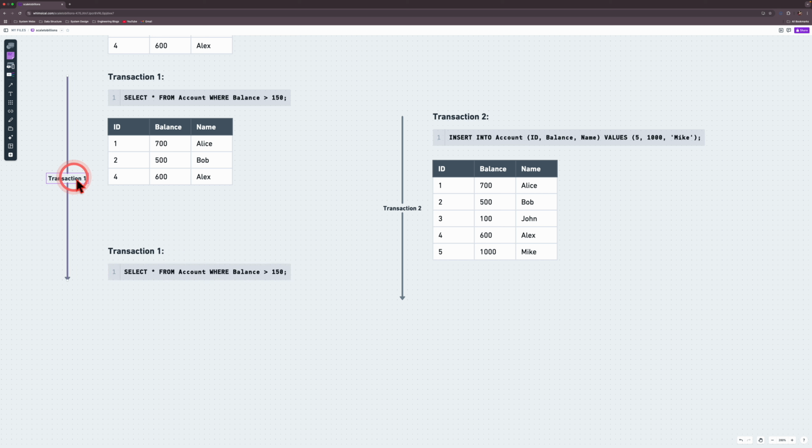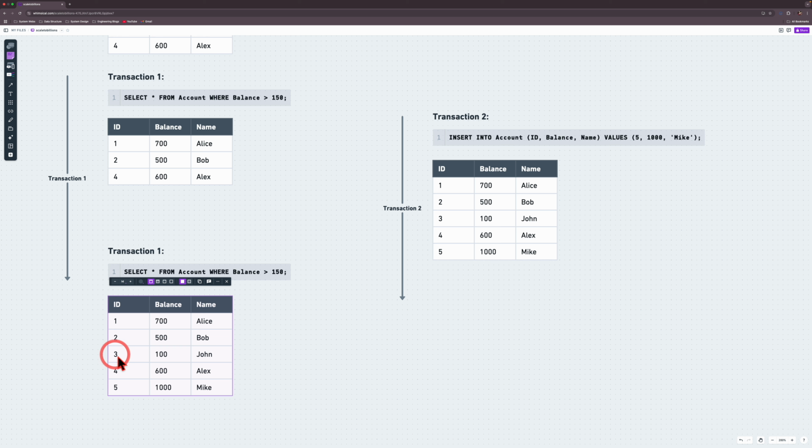Now within transaction T1, we are querying again the same query where balance is greater than $150. If you remember, the previous query resulted in a total of 3 rows in the set. Now this query will result in a total of 4 rows in the set. Basically, other than record ID 3, all are greater than $150, so let's remove the record with ID 3.